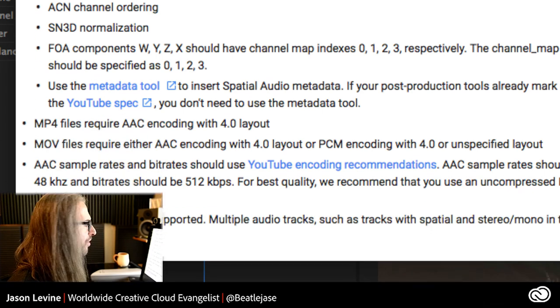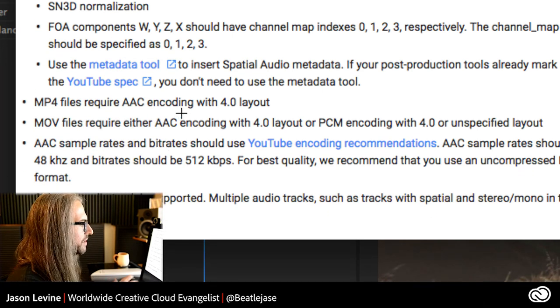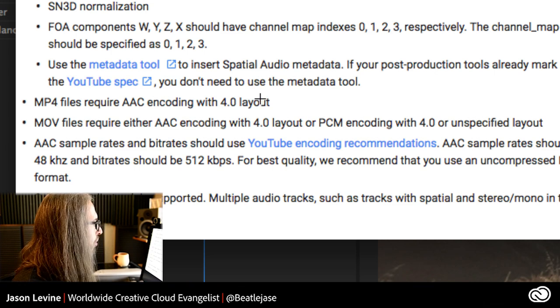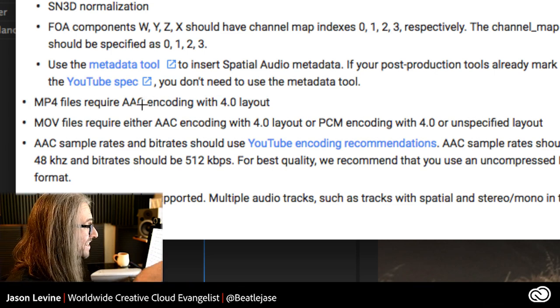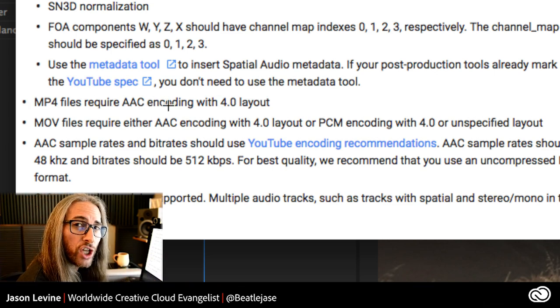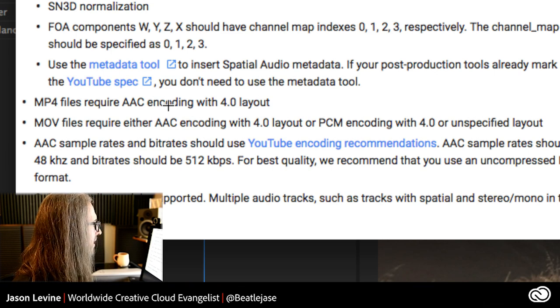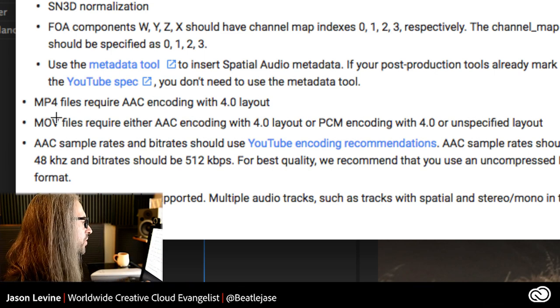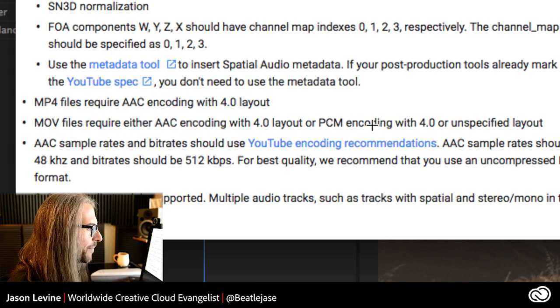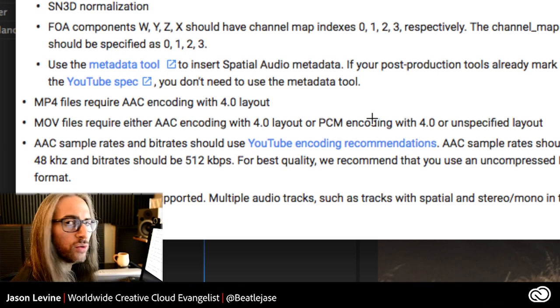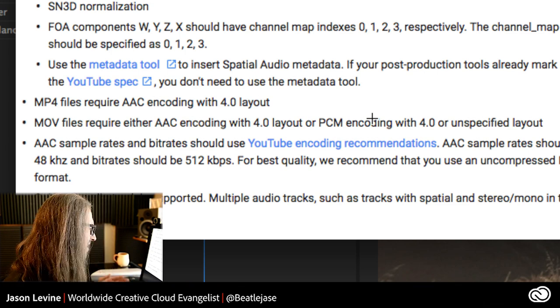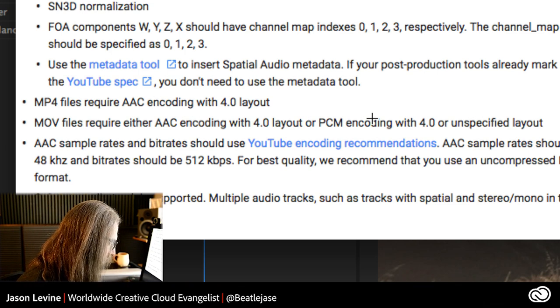And then there's just a couple other things here which are kind of less important, but you'll see this when we get into the export. Your MP4 files require AAC encoding with the 4.0, meaning the 4-channel layout, and I'll show you where that is inside Media Encoder. And movie files require either AAC or PCM. And that actually speaks a lot to the actual formats. So again, you're going to see a couple different ones out there.